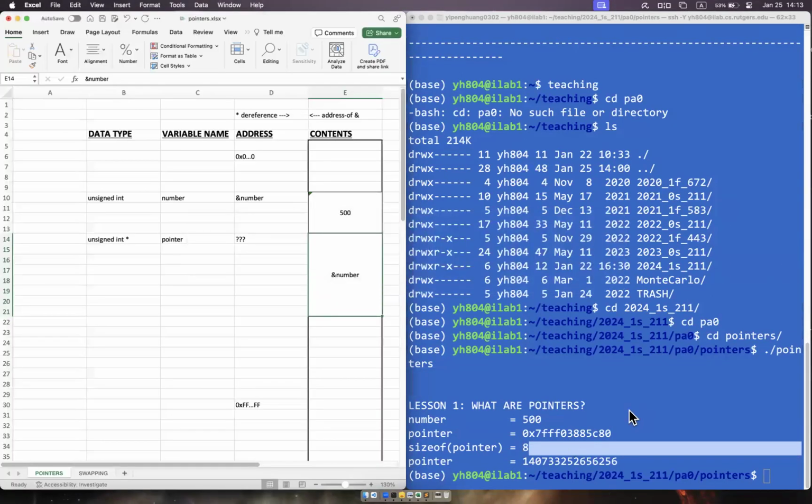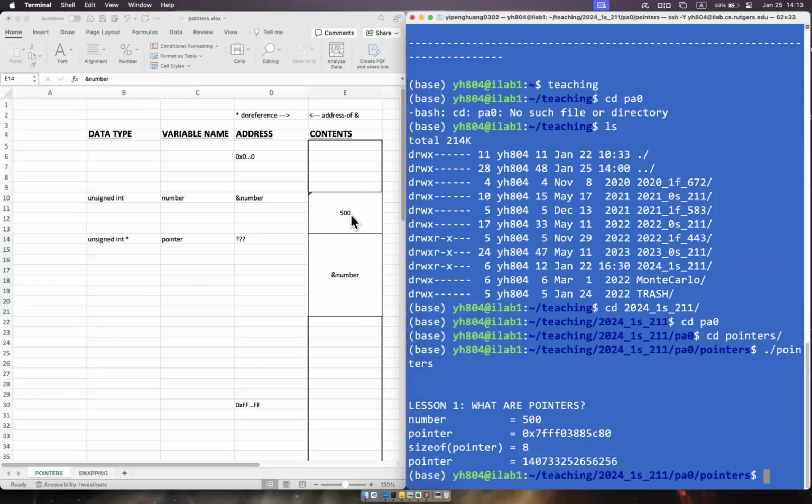So first we print out number, right? So number is 500. Then here in this printout, it's telling us more, right? So I've now got this pointer equals 0xFFF, and so forth. Where can we write down this new piece of information we've discovered? Right, what is this number? Where is it in our picture here? Is that the pointer address? Address of the number, right?